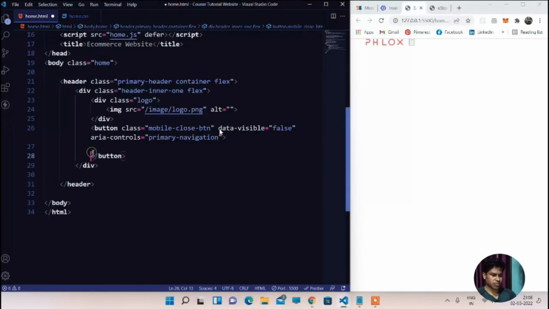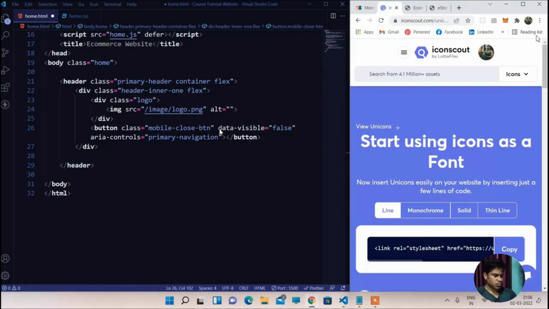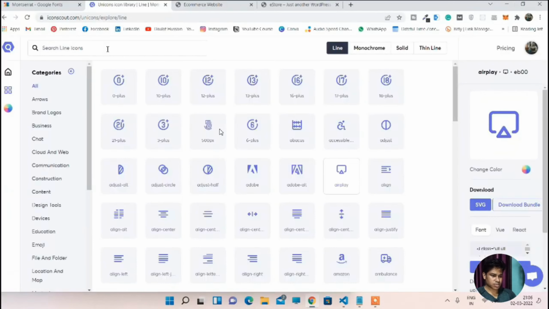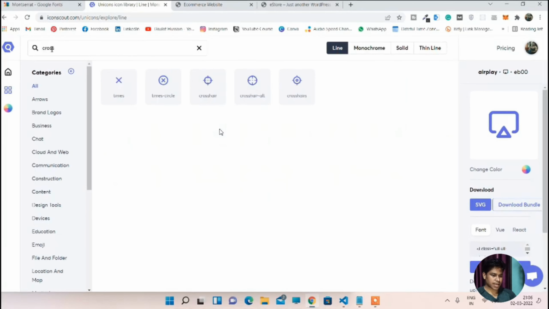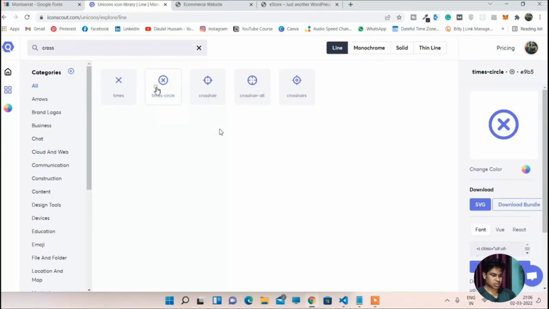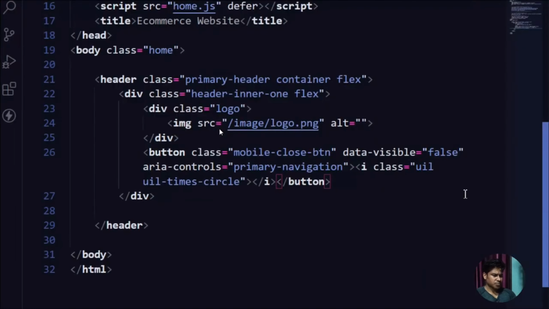Let me format all of this, and let's create an icon. Let's come back to this website, open it, and come to this explore section, and let me search for this icon. Circle, so this cross. This is the icon we're going to use for our circle close. Simply click here, copy, come back here and paste. So here I have my icon. So we are done with that.